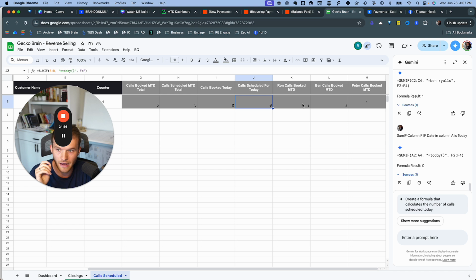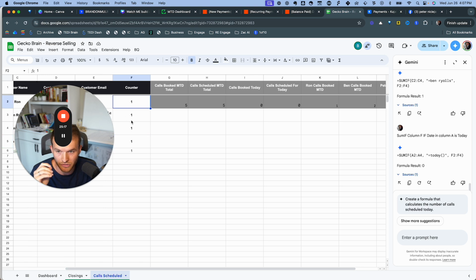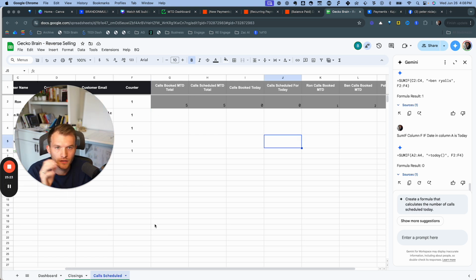And then now the other part, this was a little bit of a harder part, but once you know the formula, it's easy. This is going to sum based on this filter, essentially for Ron. So it says if Ron is the closer name and the date is this month, then sum this counter, right? So it's going to sum these numbers if the date is this month and the closer name matches that closer. So now we have our formulas.